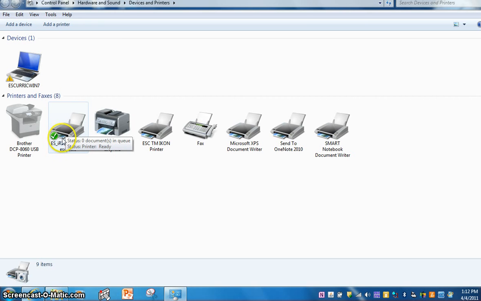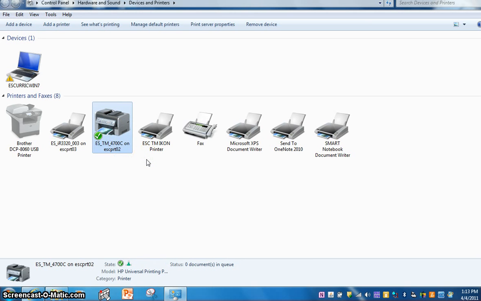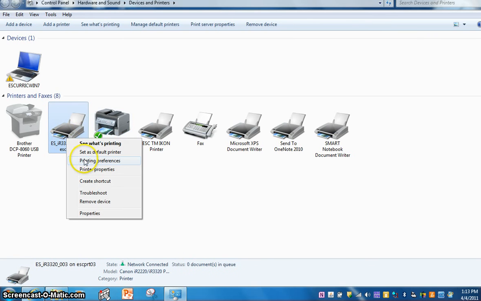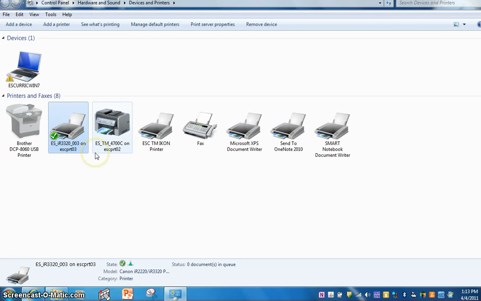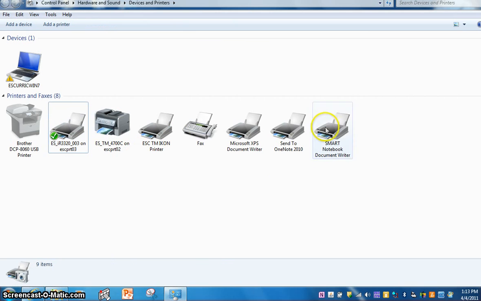If you want to change that default to a different printer, for example, if I want to make this TM4700 the default printer, I can just right click on that and choose Set as Default, and the green check will move to that printer. Or I can move it back to my curriculum printer as well and set that as a default printer. So it's very easy to do. To get to this screen, again, just click on the Start button, choose Devices and Printers, and you will see all the printers that you have set up. Good luck.